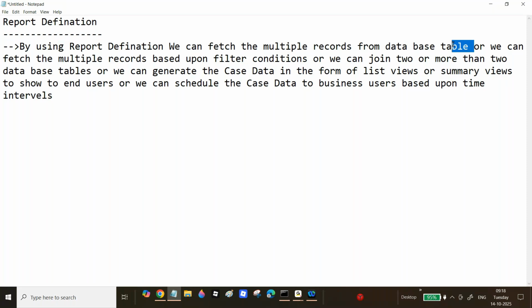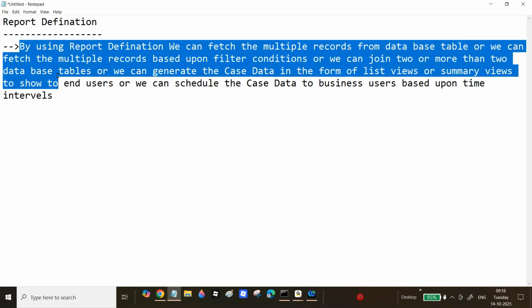And then we will loop. We will delete the old records. Like that, so many scenarios. So many scenarios. And sir, what are the places we can call this report definition?